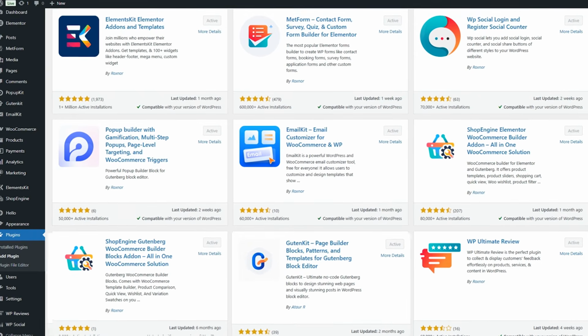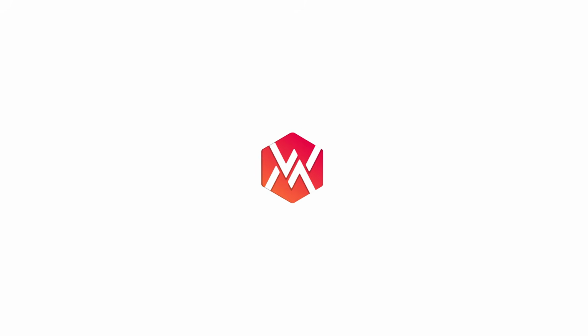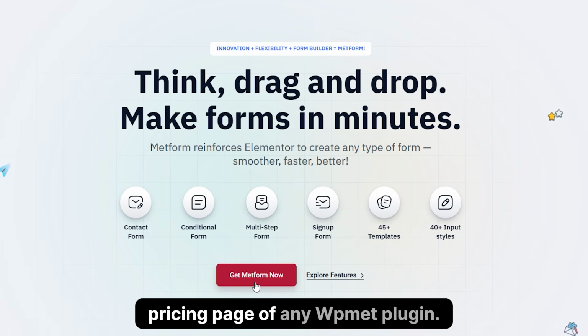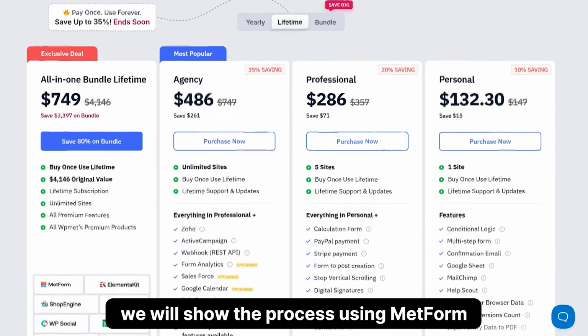All Wpmet plugins follow the same installation and activation process. In this guide, we'll walk you through how to install and activate any Wpmet plugin so you can get started quickly and smoothly. First, head over to the pricing page of any Wpmet plugin. For this tutorial, we will show the process using MetForm.